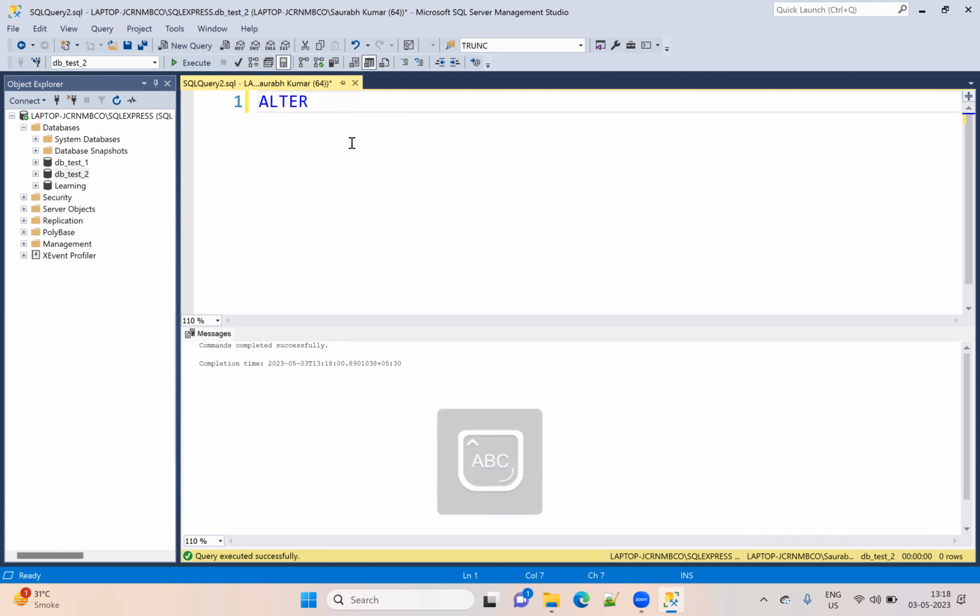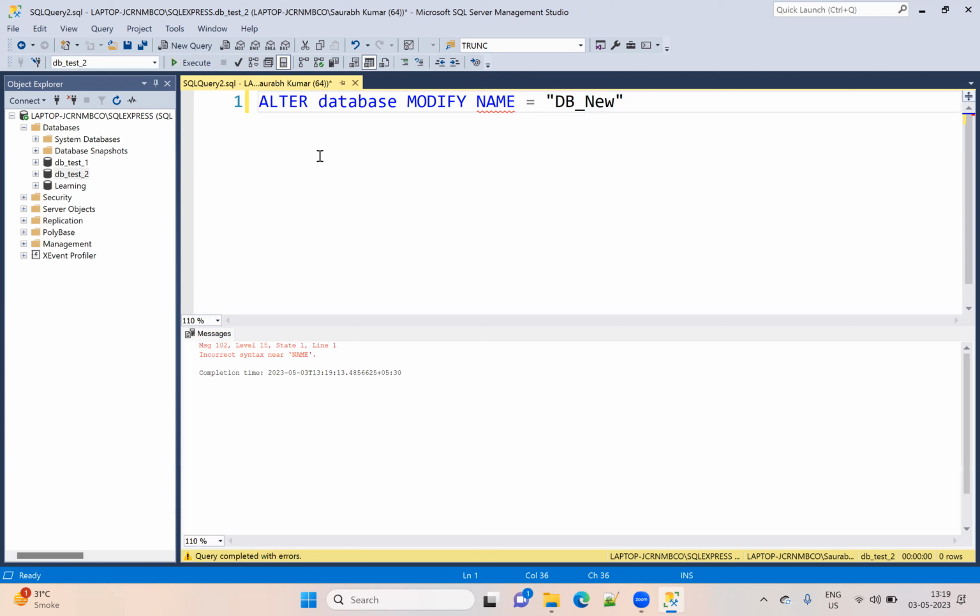The syntax is ALTER DATABASE, and what action are we going to do? MODIFY. Modify what? Modify NAME, and the name here we need to give is the new name. What is the new name? Let's say we are going to give the name db_new. So this database will be renamed to db_new now, right? Let's run this.